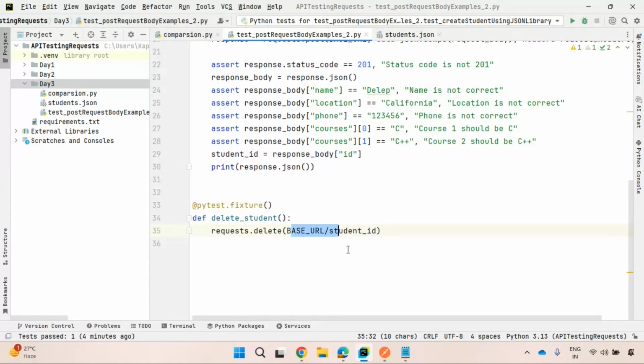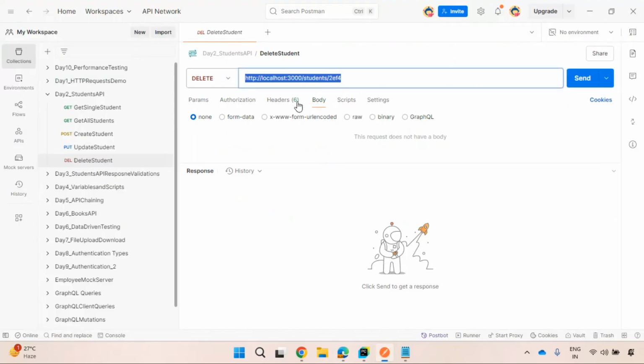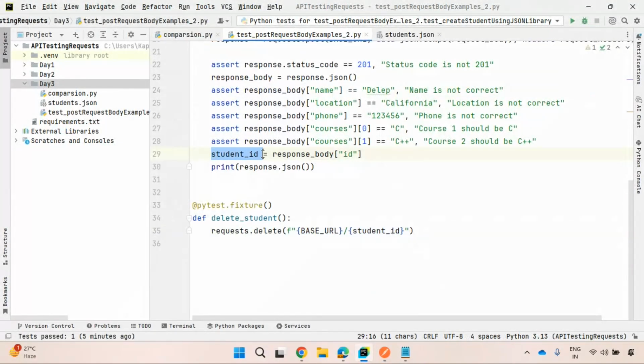You need to pass the values inside the variables as a string, so you can keep that inside quotes. But when keeping it inside quotes, if you want to access the variable values, you have to keep them inside curly braces. This is string formatting. In the strings session of Python, I have discussed this very clearly. So you need to go for f-strings. Now this will return the total request URL: the base URL up to here, and the student ID which I captured and stored inside this global variable.